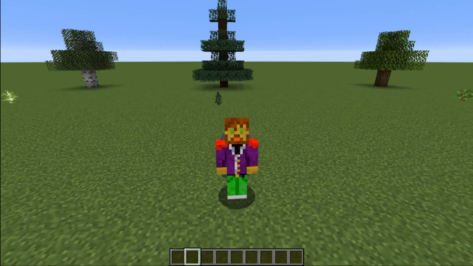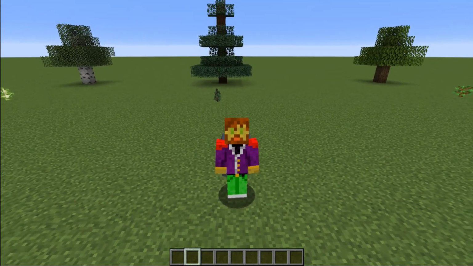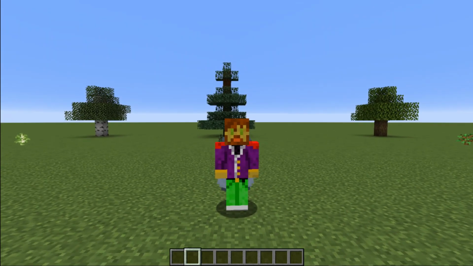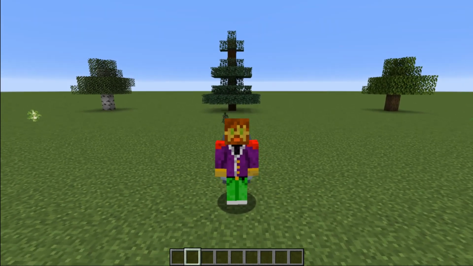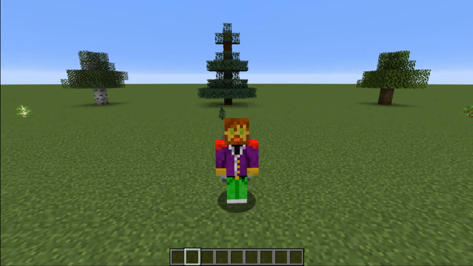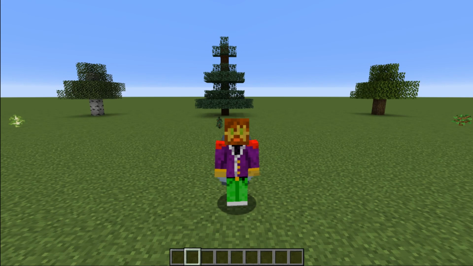Now, on Instagram, about 90% of people who voted on what type of tutorial I should make said I should make a tree tutorial. So I thought, well, let's do that. So behind me I have the three most basic trees in my opinion in Minecraft.